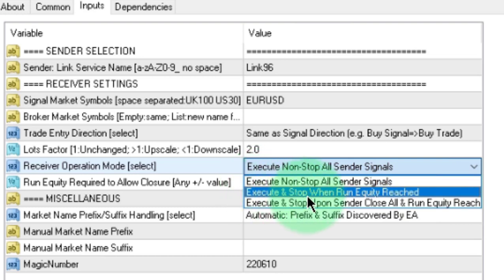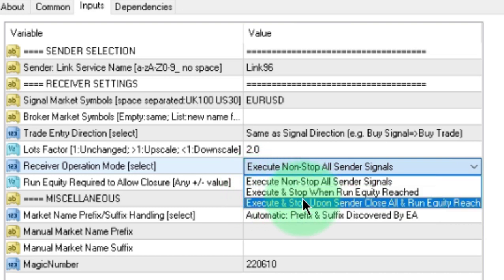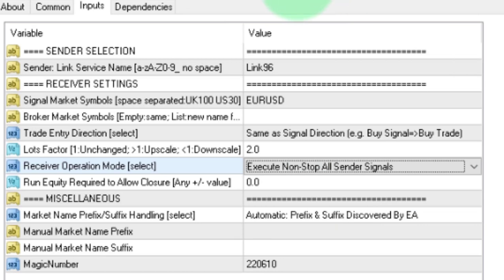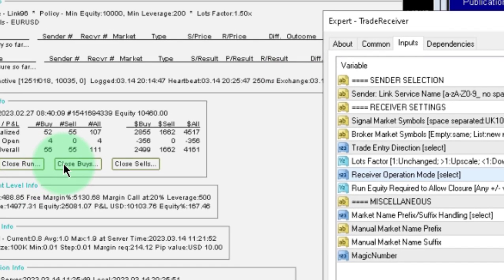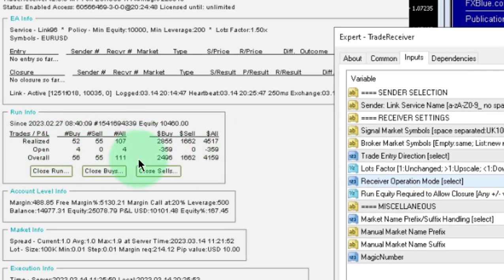In other words, you're saying to the EA, stop when the run equity is reached. Now the run equity is basically each run, and I'll just move it to the side here. You can see this is an active run. When the active run reaches its target, that is when you want it to stop. So that would apply to that particular option.